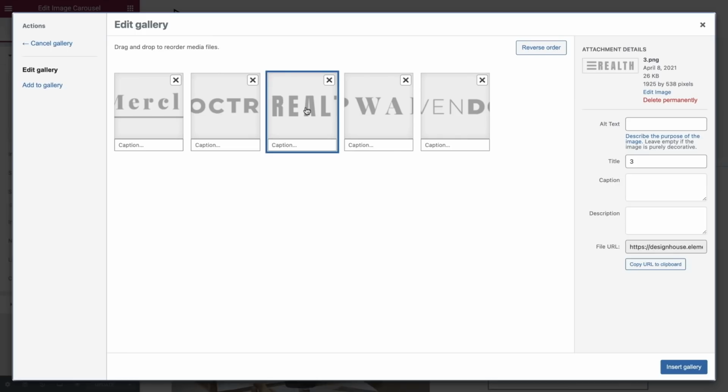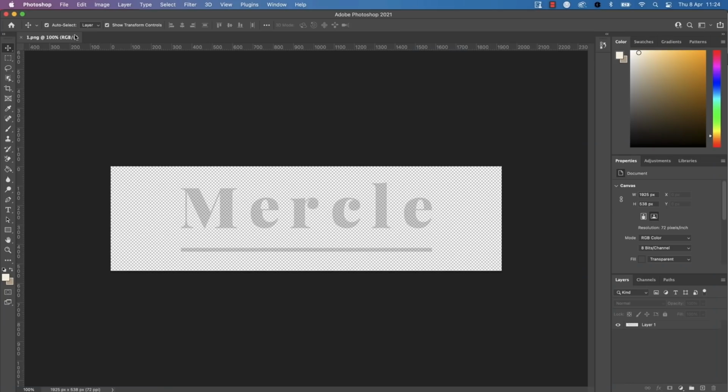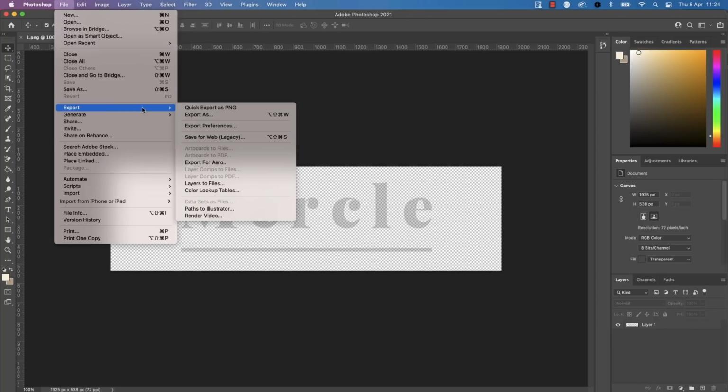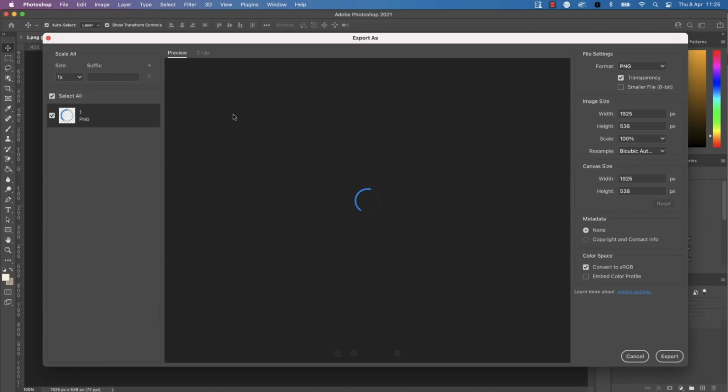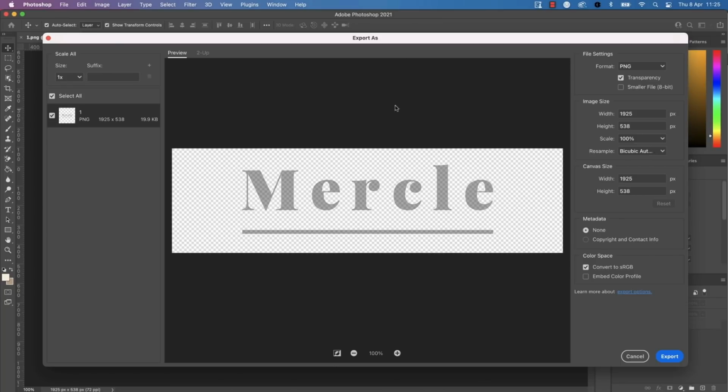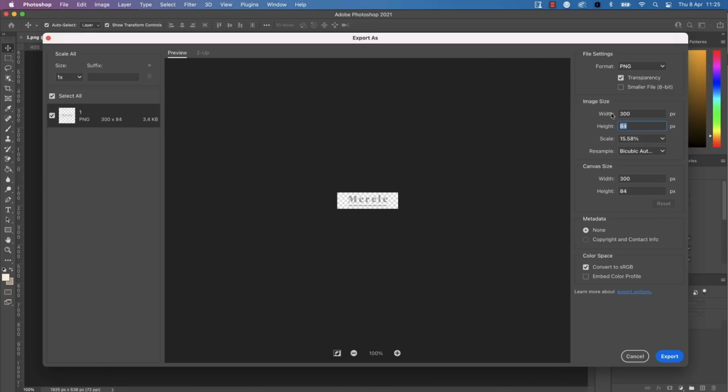The first step is to resize our PNG images. They are currently around 2000 pixels wide, yet the website is only displaying them at a maximum of 300 pixels wide. For this, we'll open up Photoshop again, import our PNG, and then resize it using the Export As option. With the export window open, ensure the format is set to PNG and the transparency option is checked. Now adjust the width to 300 pixels, and as you can see, we've just reduced our PNG from 19.9 kilobytes to 3.4 kilobytes. That's a great start for our PNG optimization, but we can still do better.